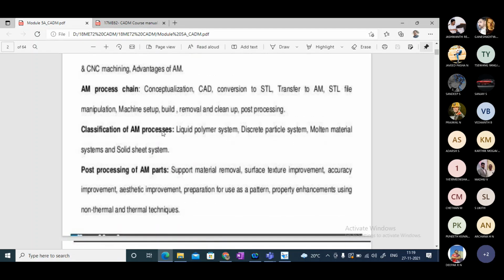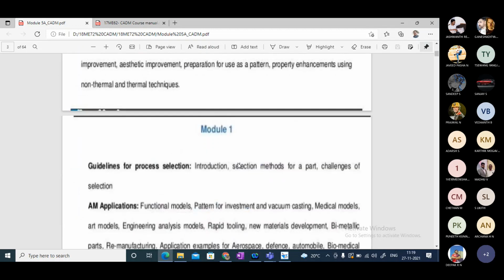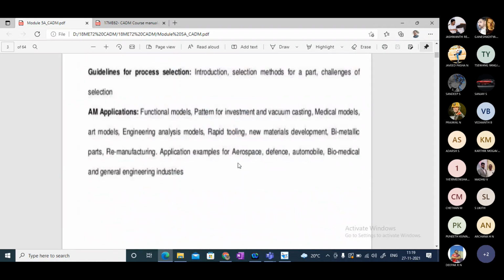Once it has been created, before it goes for machining, wherever support is required, it will create the support itself. Supports and some of the burrs which are formed while doing the machining, those unwanted things have to be taken out. Okay, this is what we have to do.